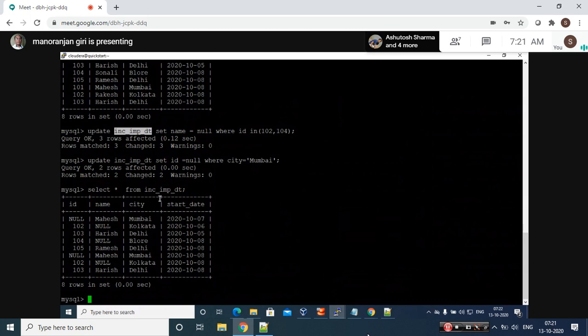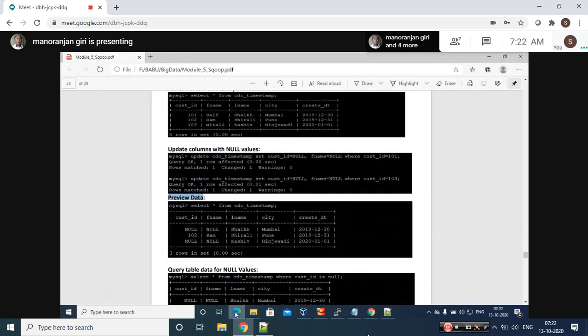Okay, so what I want is, let's take a scenario wherein the nulls are coming from your relational tables. So while doing an import, I want to replace these null values with some default values so that they can be identified. Okay, let's create an import command.